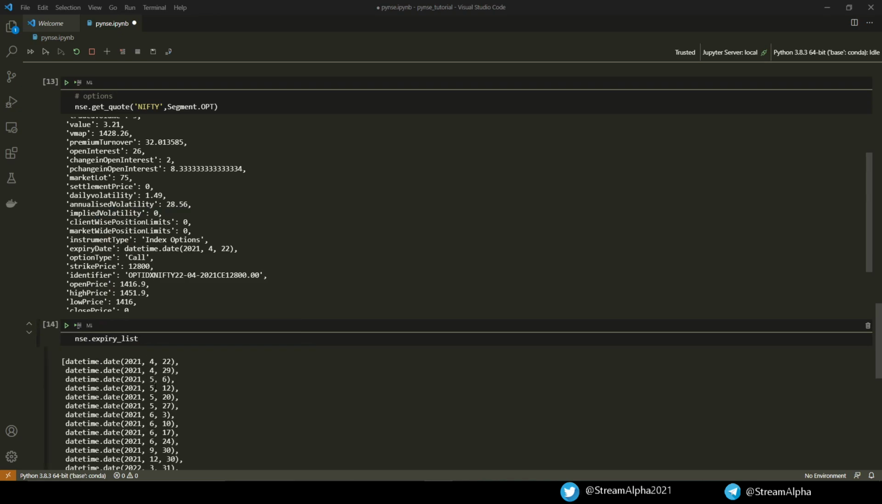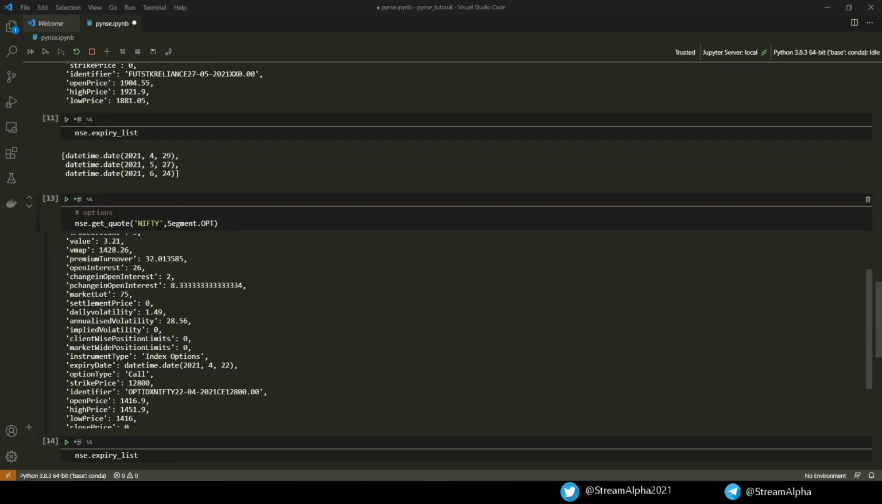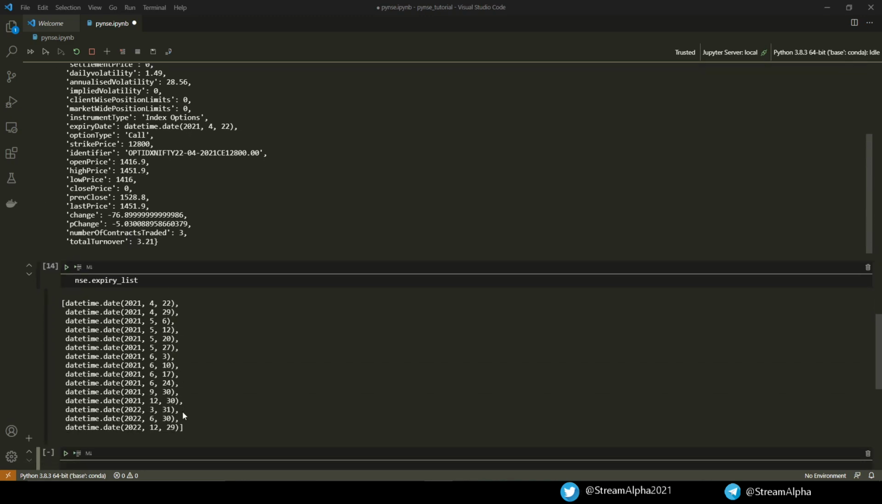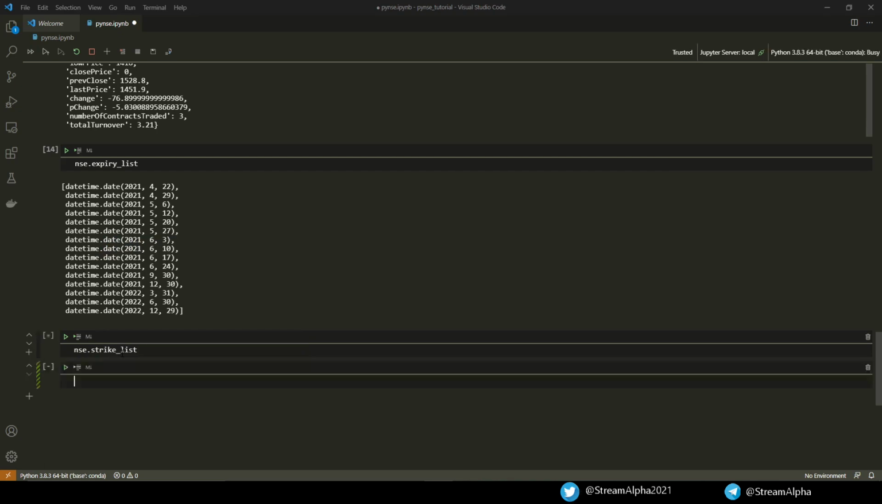Notice the difference between expiry dates for Reliance options and Nifty options. For Reliance only monthly expiry, but for Nifty weekly expiries are also there. We can also access strike list for current symbol Nifty. For that run nsc.strike_list and we can see the list of strike prices for Nifty.